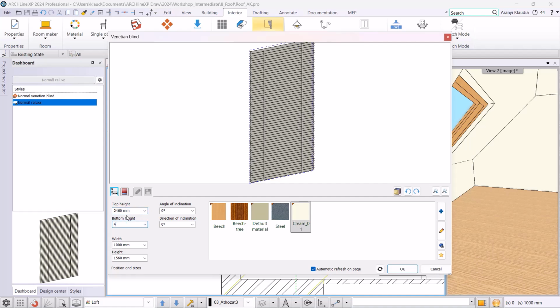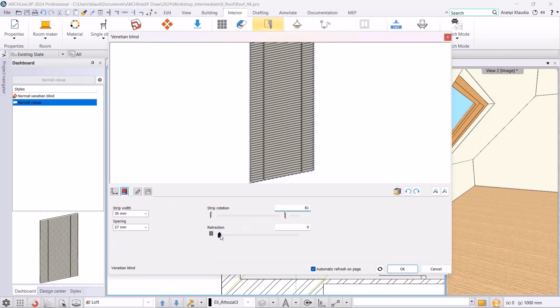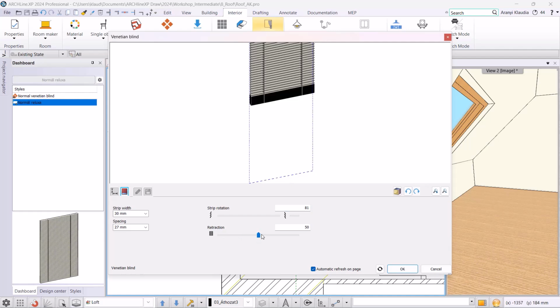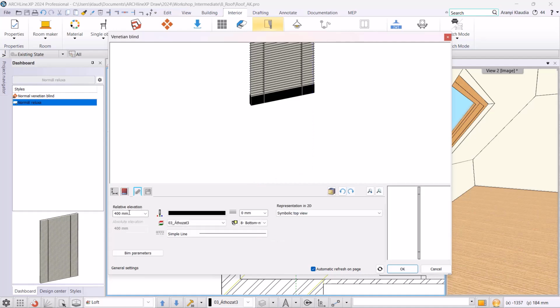I need to adjust the angle of inclination, which I measure from the vertical. From 90 degrees, I subtract 41.81 to get the 48 degrees 11 minutes I need. On the second tab, I can adjust the strip width, spacing, strip rotation and retraction. I'm going to set this to 50 and then accept it. So I set the relative height to 0.15. That should be fine.